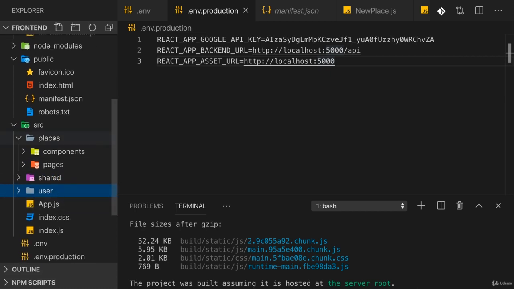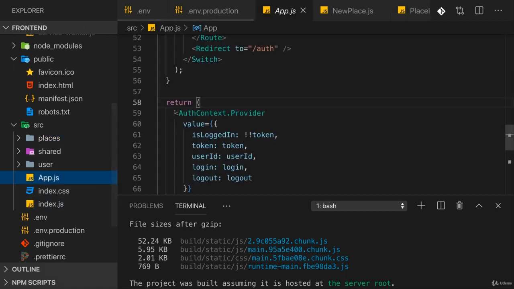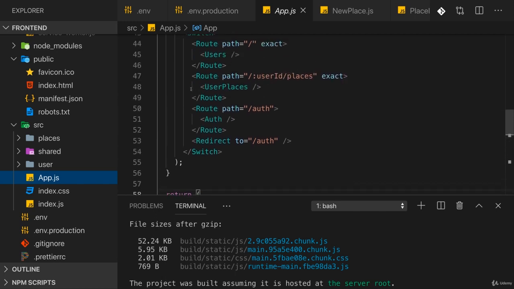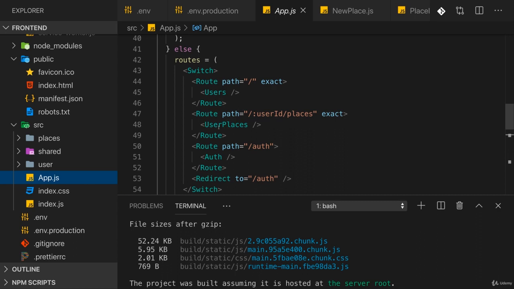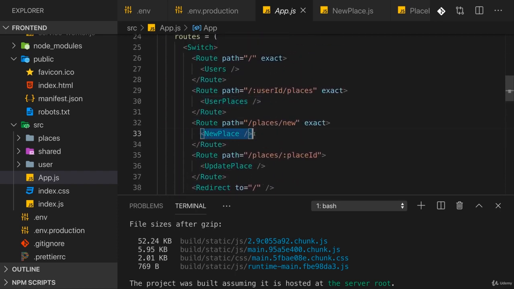Now what does code splitting mean? It means that not all code is required right from the start. If a user visits our page, he or she might be logged in automatically, or he or she might not be. No matter if that's the case or not, we might not yet have visited the places for one of our users. We might not yet have visited the auth page. So the code that is related to authentication and to user places, or the code which is related to creating a new place or for updating a place, might not be needed yet. It is needed once we visit that page, once we navigate to places new, but not before we do so.